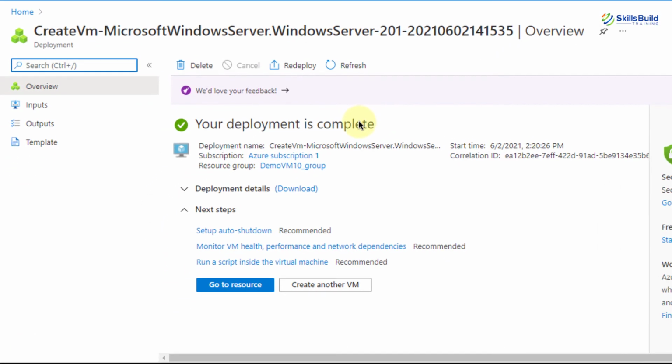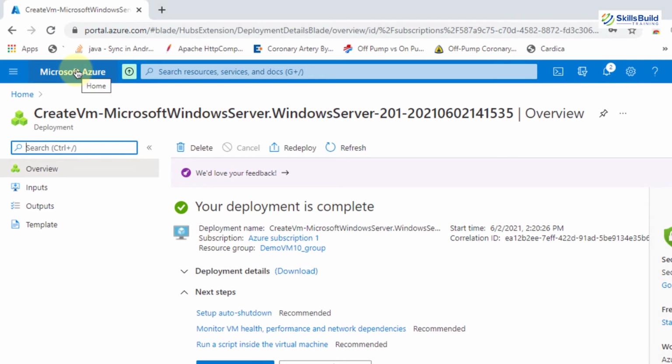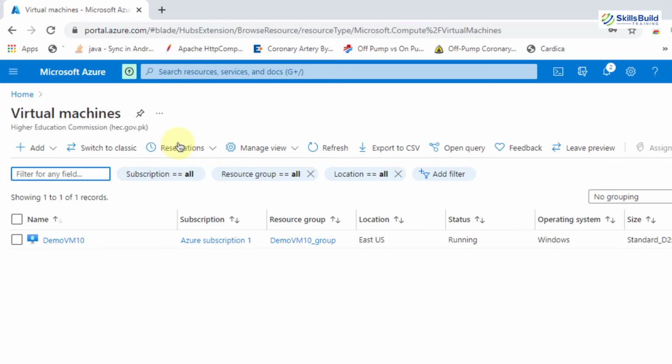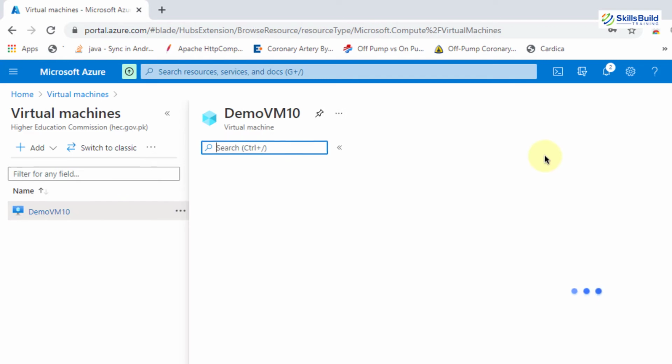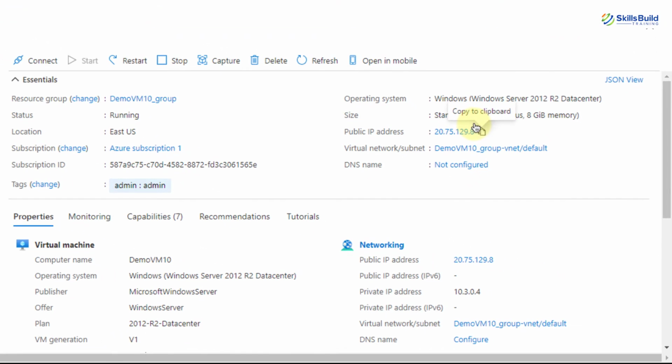Alright, so here you can see that the deployment is complete. So what I'm going to do is go to my home page again. Simply click here and go to the virtual machines and select this virtual machine. Now it will show all the details of this virtual machine. This is the public IP address of this virtual machine, and it is started by default as I have clicked on the virtual machine. If you want to stop it, restart it, refresh it or delete it, you can see this panel here with the multiple options. You can select any option and perform your action.